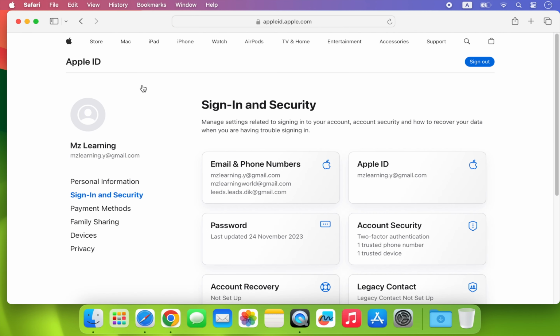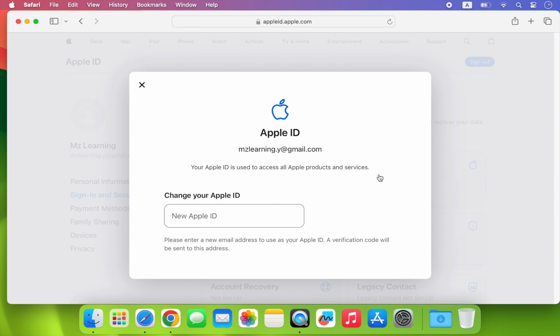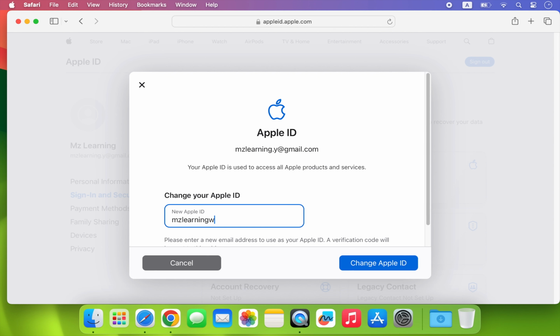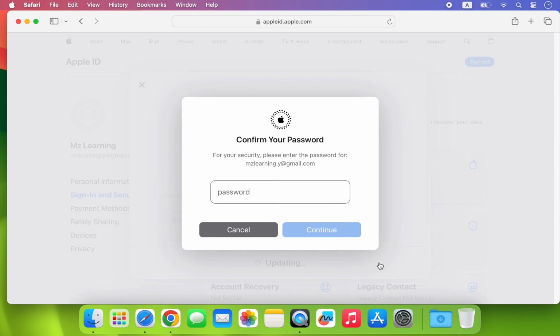So I close this window and go to the Apple ID section and click on it. Now this is the place from where we can change our Apple ID. So I type my new email address and click on the Change Apple ID button. Now it says to type the password of my current Apple ID.